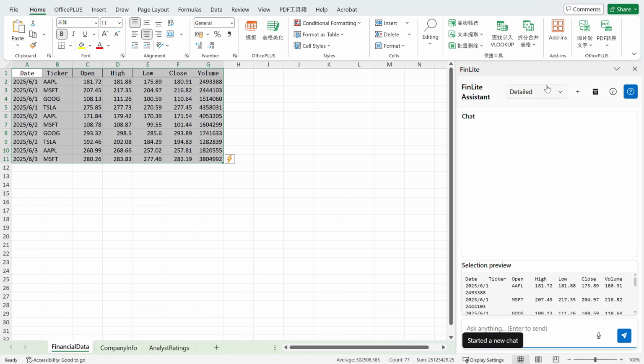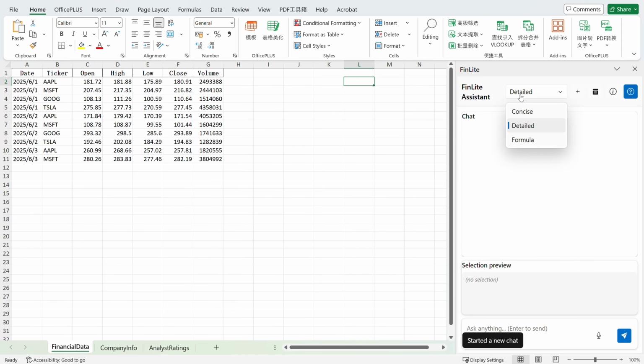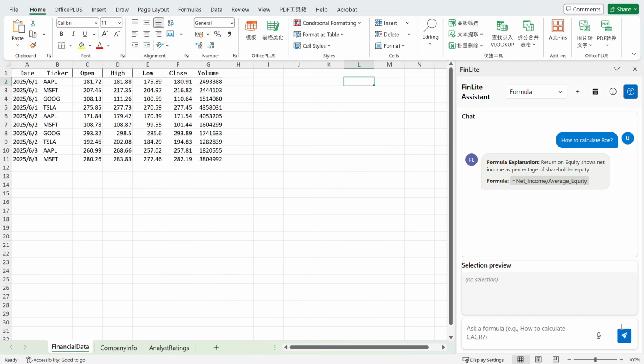In addition to the verbosity control, we also provide a formula mode, specifically tailored for financial analysts' demands. Here we will demonstrate with the voice input function. By clicking the microphone button, the recording will begin, and clicking it again will stop the recording and translate the user's voice into text. In the formula mode, FinLite provides both an explanation of the financial formula and the formula itself.